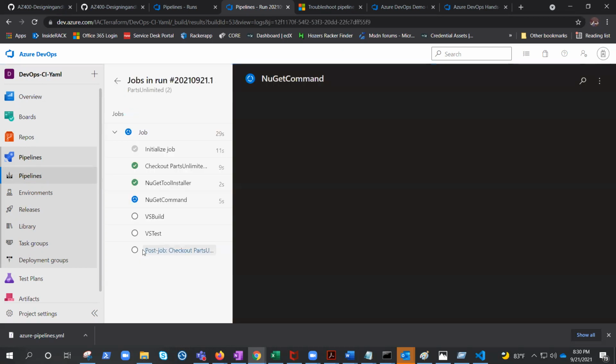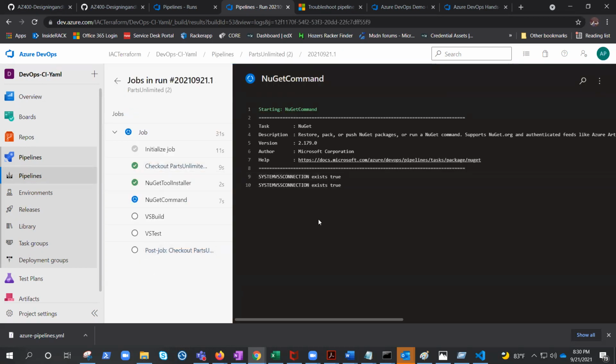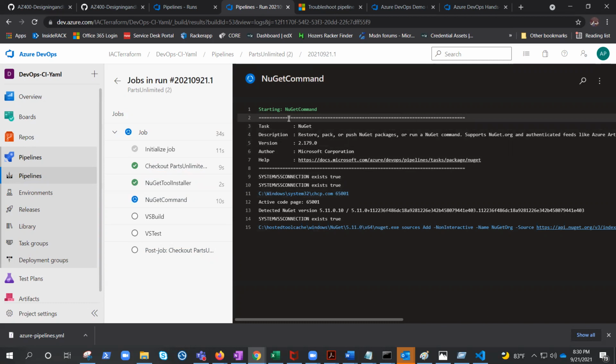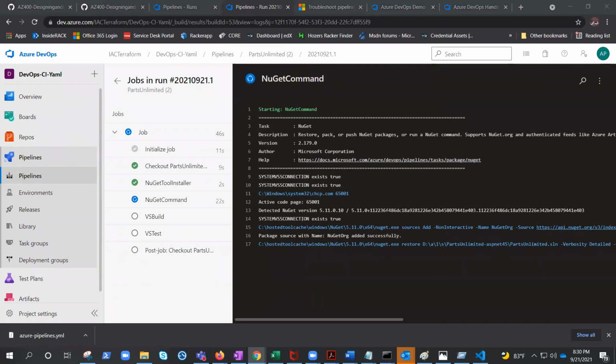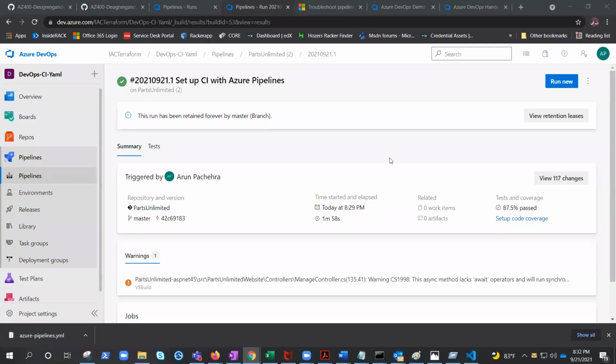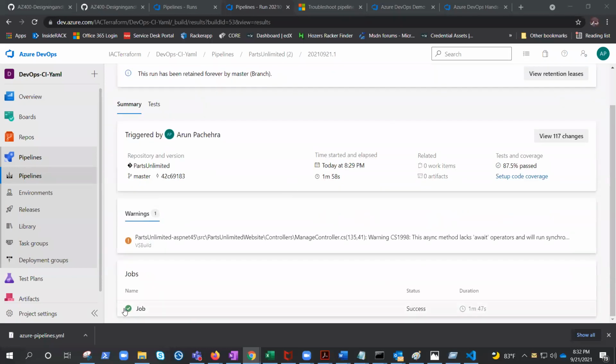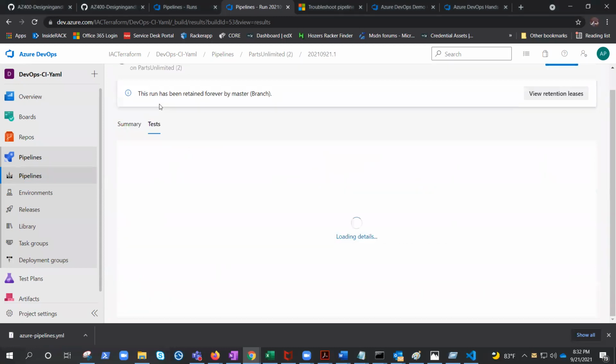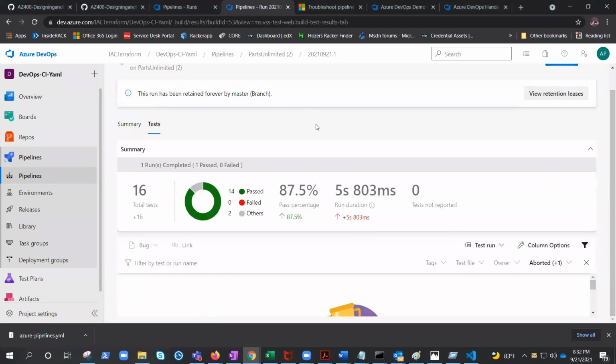If I click on the job, you can see it's running. It's starting the NuGet command, going through all those steps which were there in the YAML code. Okay, it will take a minute or two. Let's wait. All right, within 2 minutes, it is done. You can see the green check here. If I click on the test, it will show us all the tests which were there. And you can see we are good.